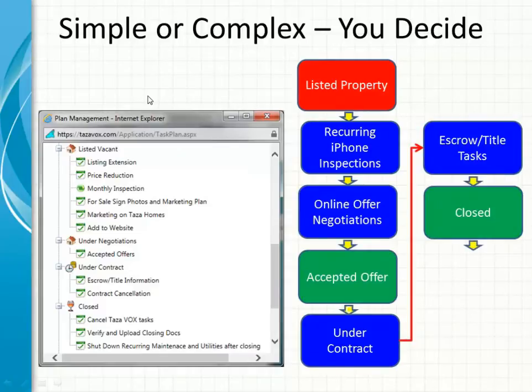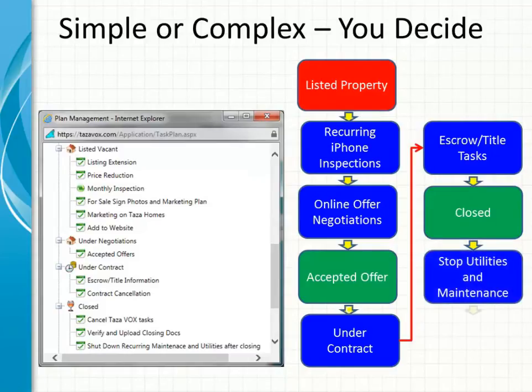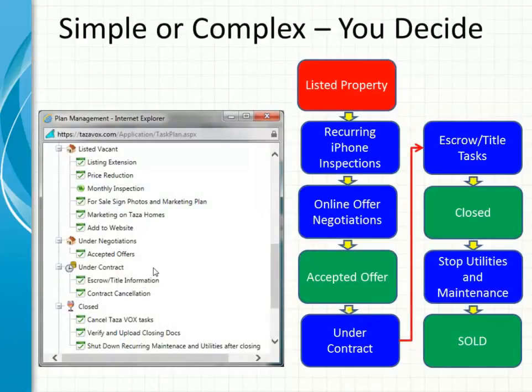And you'll see that we're moving a property through the listed phase. We're negotiating offers. We're accepting an offer. We have a property that's under contract. And eventually we're going to end up with the home that's sold. Well, let's go ahead and go back one and finish reviewing. So we have a property that's sold.